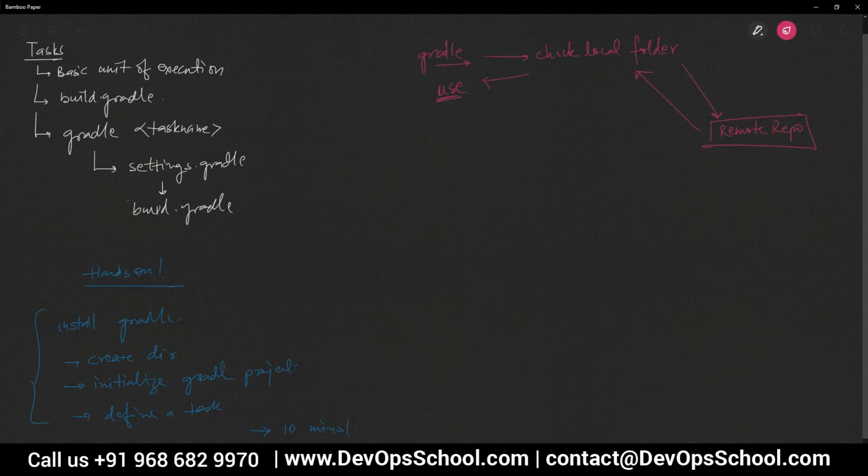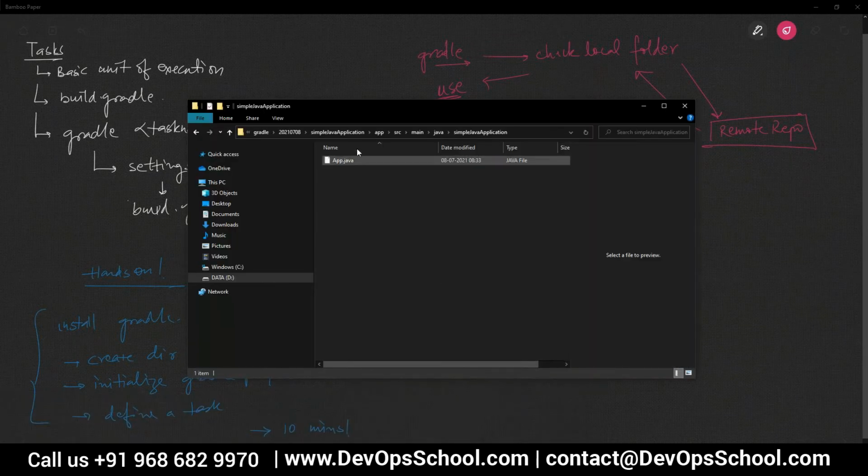Okay. Next time when this dependency is required, Gradle will check in the local folder and it will find the dependency there, and it will immediately use it. So from the next time onwards, it will not talk to the remote repository. Okay. So where is the local folder? Where are all the dependencies stored?